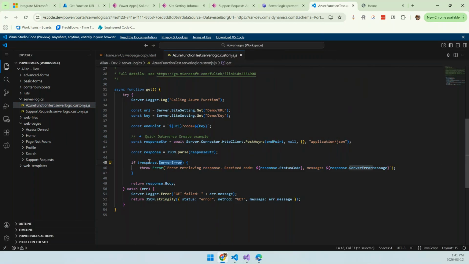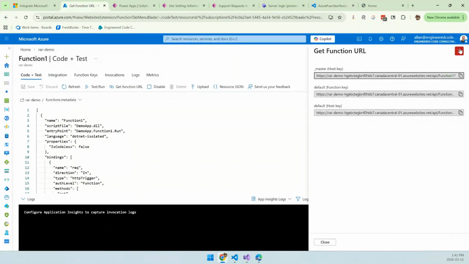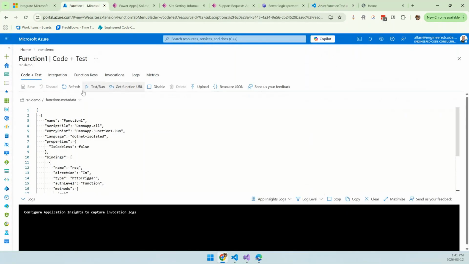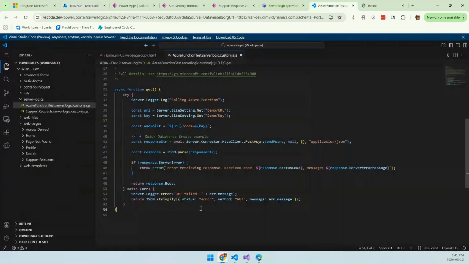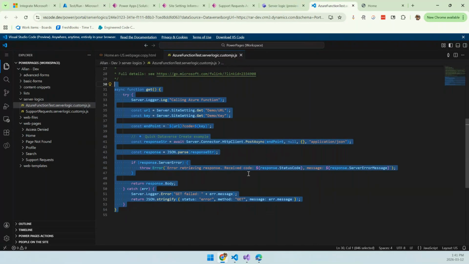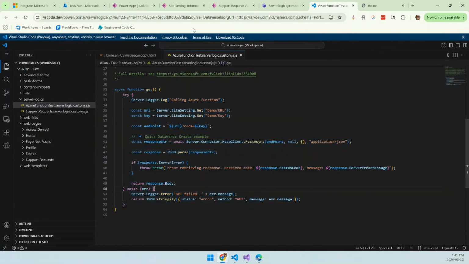If there is a server error, I want to dump out of here and give what the message is. Otherwise, I'm going to return the response body, which, as we saw, let me just run that again, is "welcome to Azure Functions." So this is about as simple as it can get for the server logic function itself. But now let's talk about how we actually get at that thing.